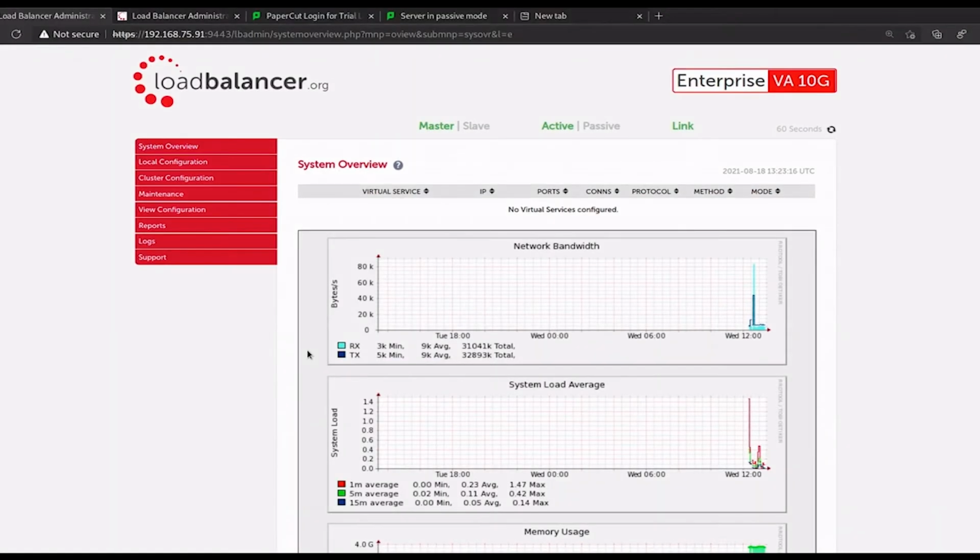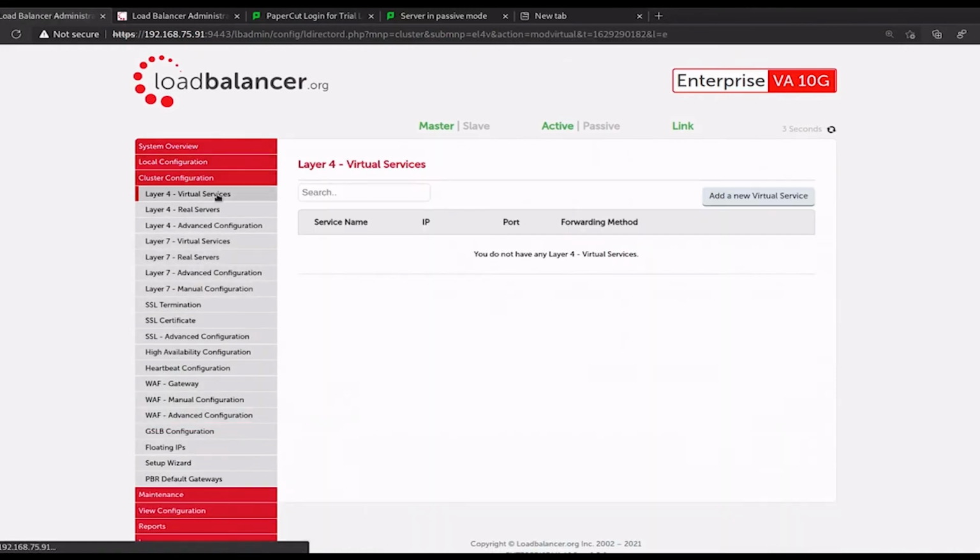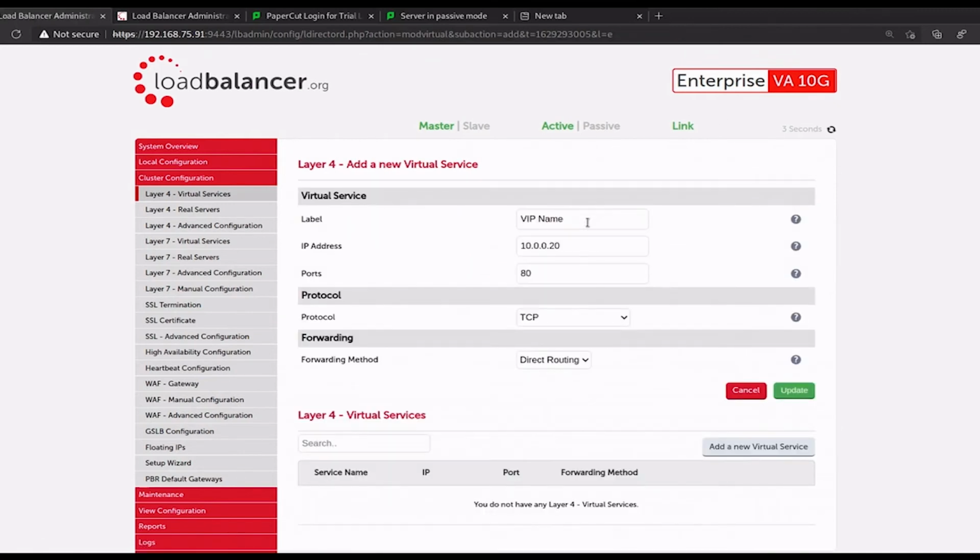Okay, our first VIP that we're going to add, we can go to cluster configuration, layer 4 virtual services, add a new virtual service. And this is going to be our PaperCut app server, where we're going for the web UI. And I'm going to give this a floating IP address, 192.168.75.40.